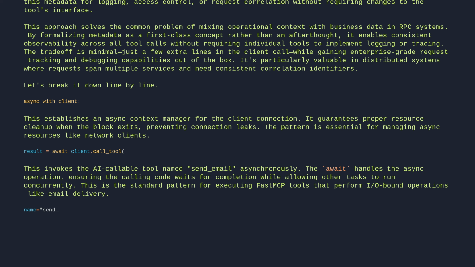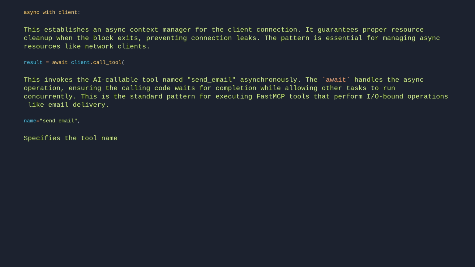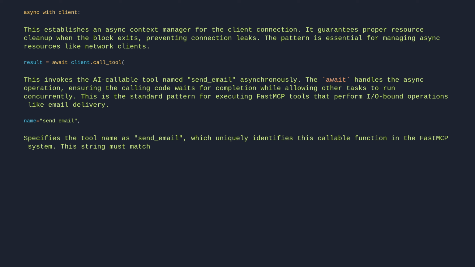Name equals send email. Specifies the tool name as send email, which uniquely identifies this callable function in the FastMCP system. This string must match exactly what the AI model expects when requesting tools, ensuring proper routing to the correct implementation.